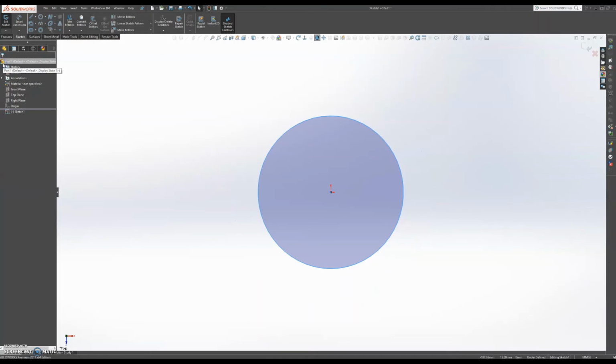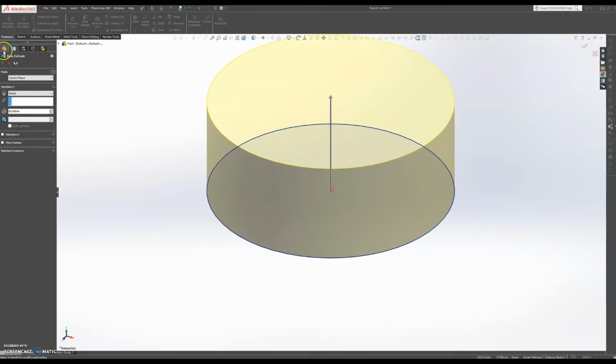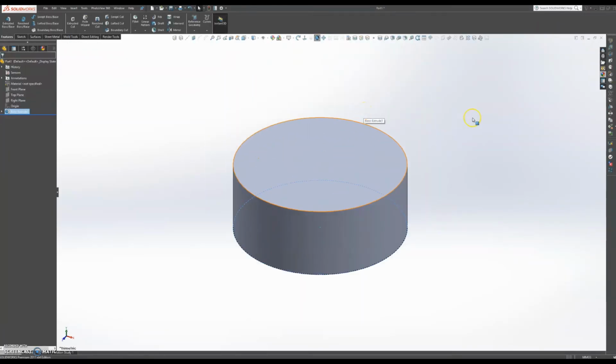Okay, press OK, and then you go to features. So you were in sketch, and then you jump over to features, because in features you extrude it, or if it's a surface you jump over to surface, but not yet. So in features, let's make that 40 millimeter, or you can just drag the arrow here. You can drag that up there, just press OK, and now you have a cylinder.